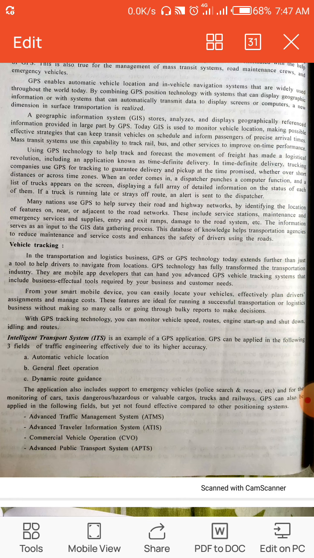Now here another topic we discuss in this lecture is intelligent transportation system.